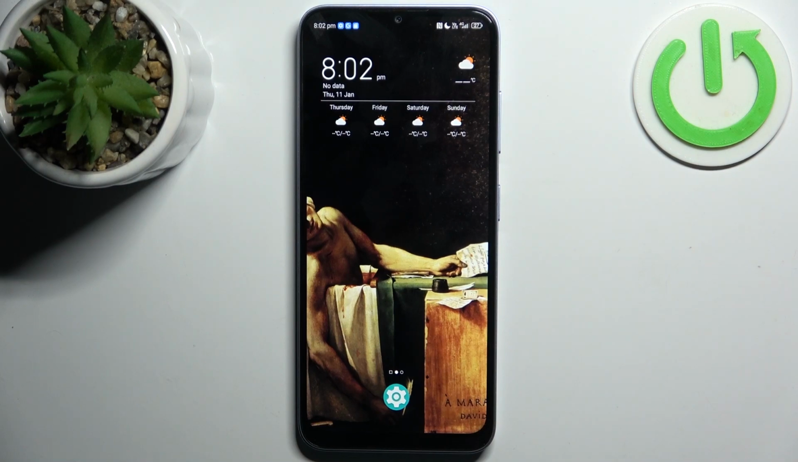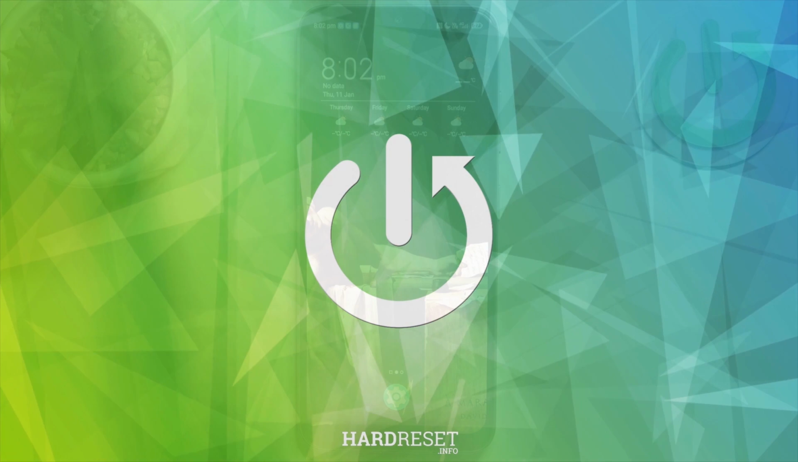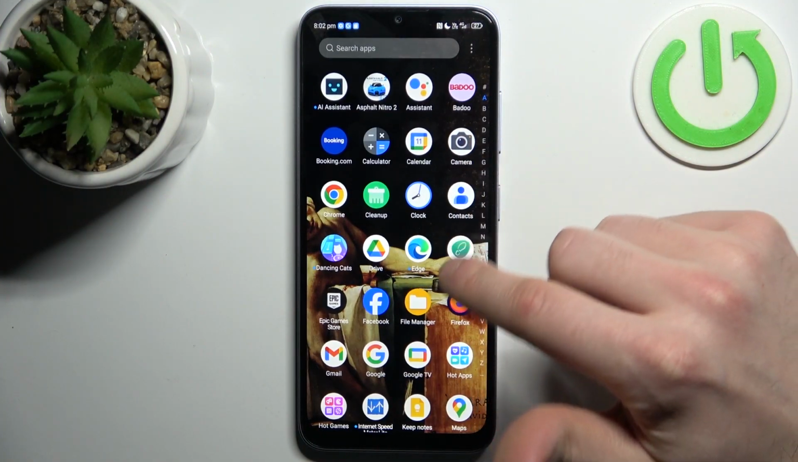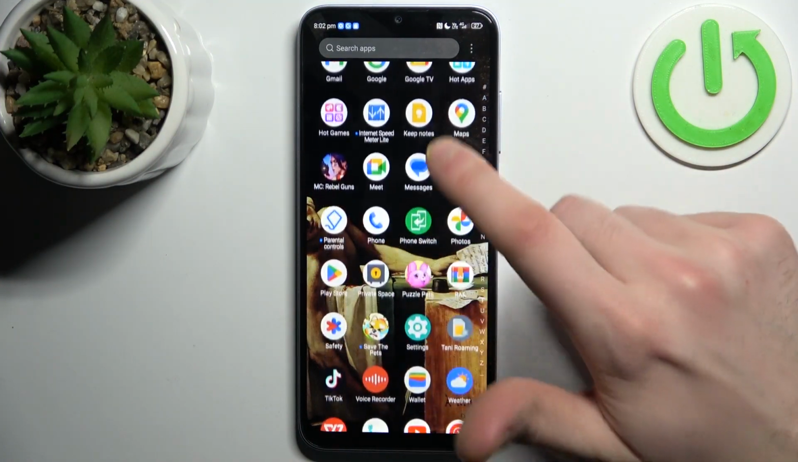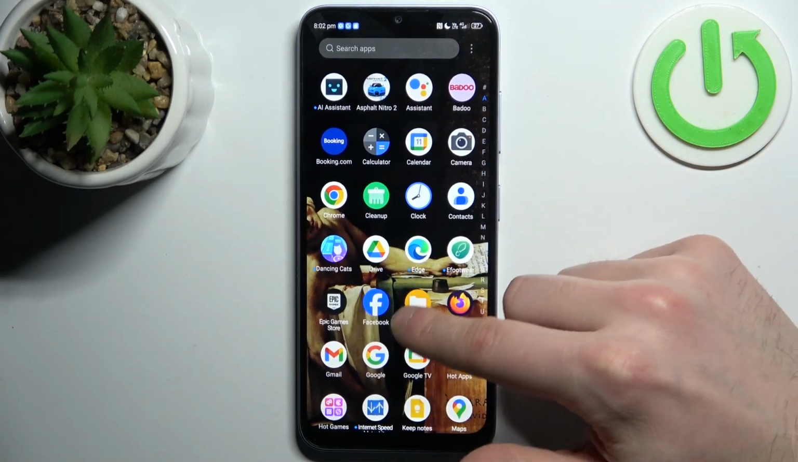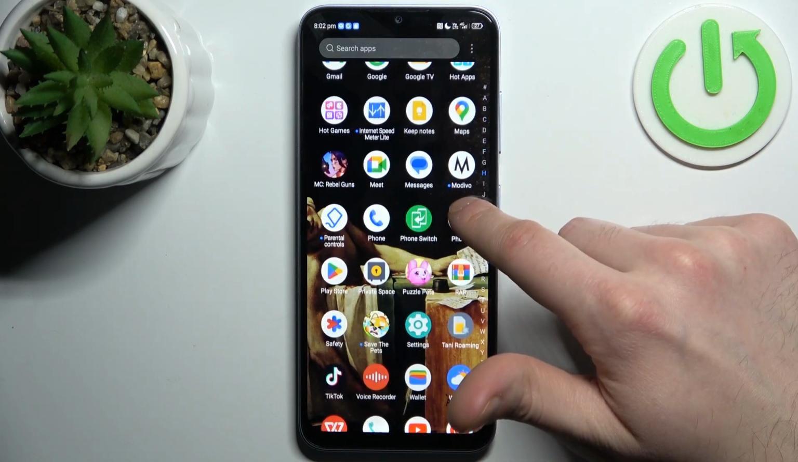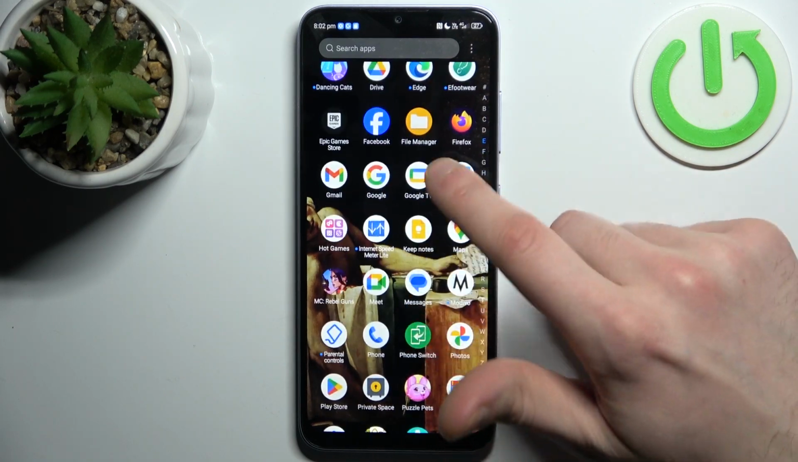Here I have ZTE Blade V50, and today I'm going to show you how to transfer files from internal storage to SD card on this device. So firstly, you should open Files application, like this File Manager or just like Files by Google. Okay, I guess let's go for the File Manager.